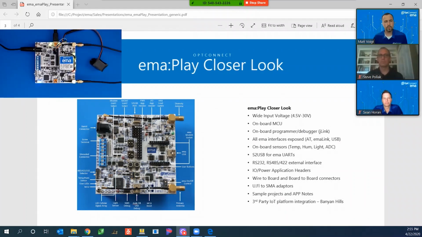And so what we can see here on the slide is this development kit is very feature packed, and it was designed to be as robust as possible to allow users and host systems that are intending to integrate with EMA as many features and as many integration and deployment options as possible.